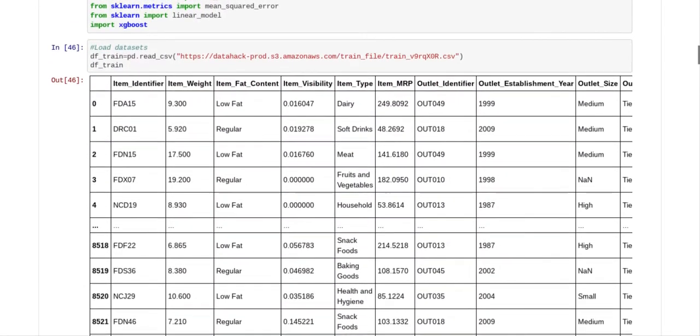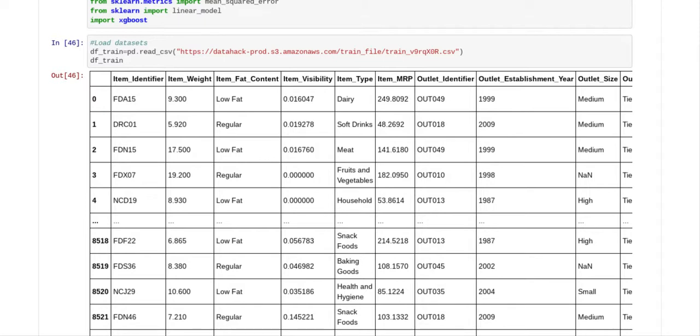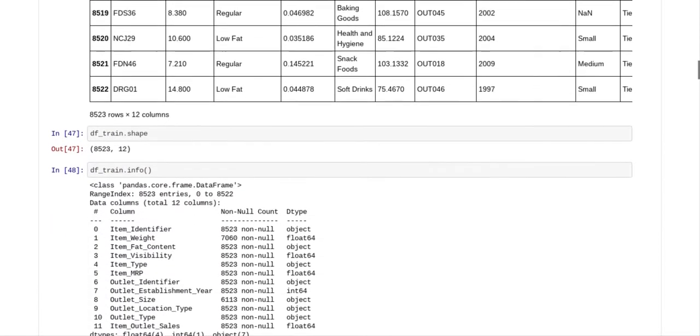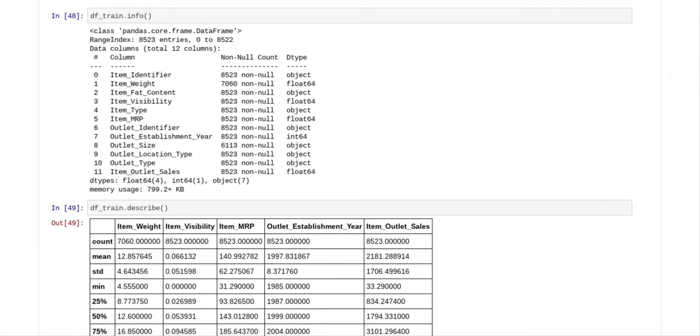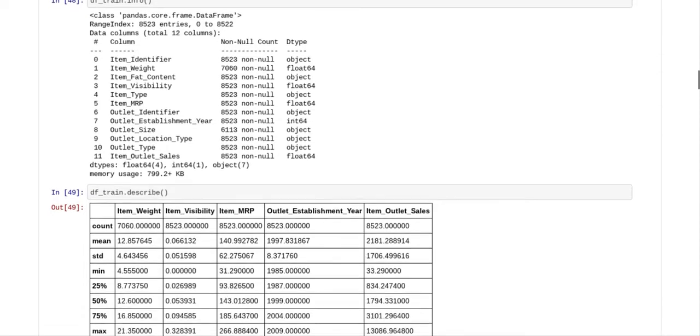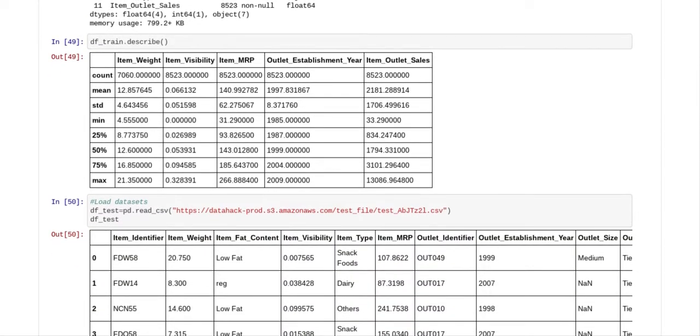Then I loaded my data set, so you can see the data set that I loaded and all the different columns in it. I wanted to see the shape of the data set, so you can see it was 12 columns with 8523 rows. I wanted to see the information of the data set, so you could see you had several objects and floats. I wanted a description of the data set, so you could see the mean, the standard deviation, the minimum, 25%, 50%, 75%, and the max, and also the count.